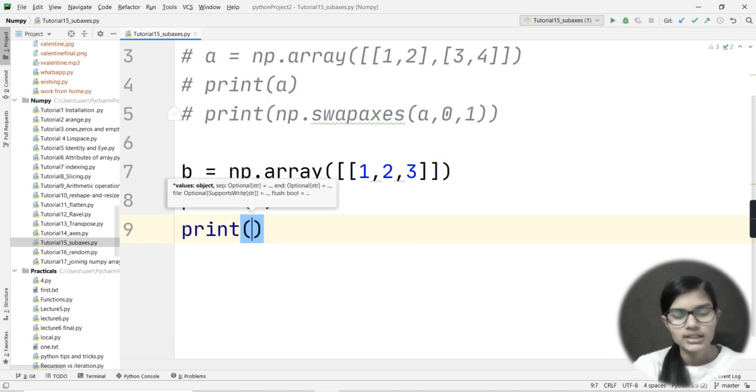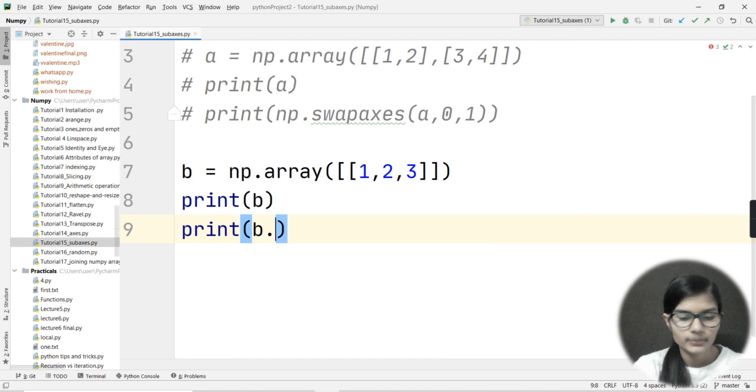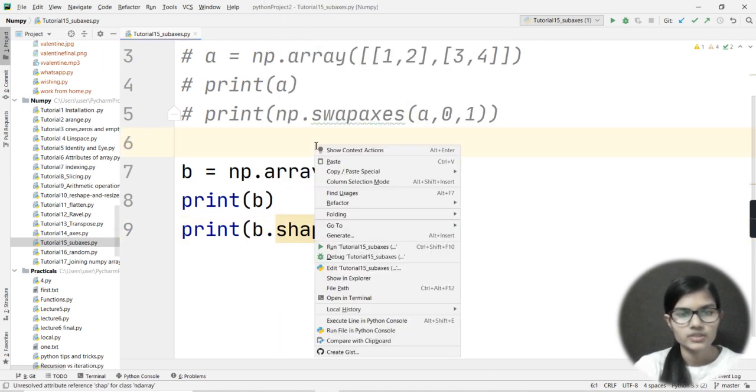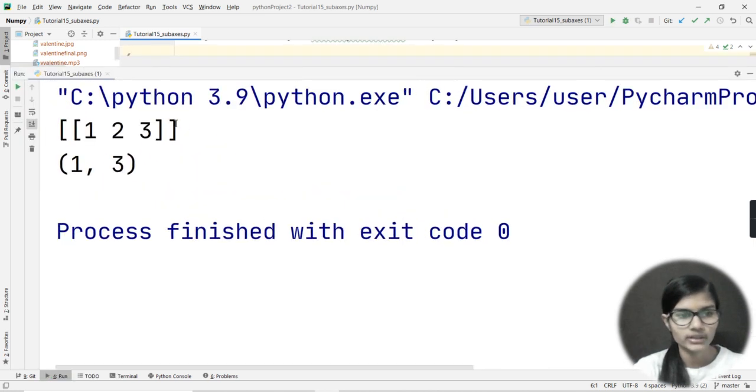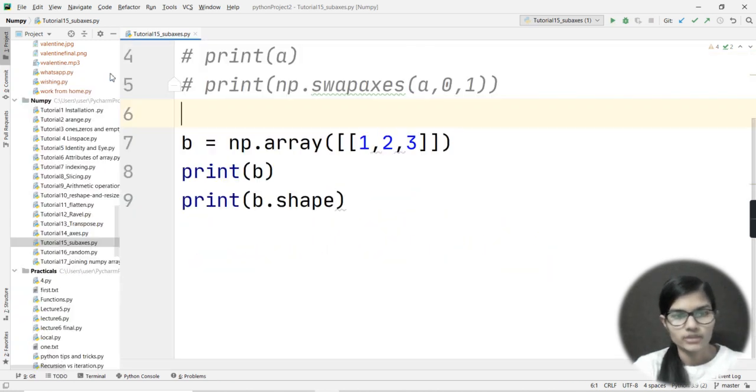I would write print, and then I would write b dot shape. Now I would run this once more, and my shape is 1 comma 3, right? 1 row and 3 columns. Fine, 1 comma 3 is the shape for this array.